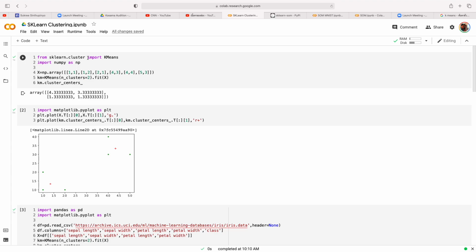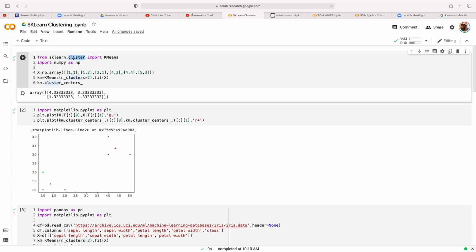This is how we can use sklearn. In sklearn, we have to import KMeans from sklearn.cluster, and because we have to work with vectors of data, I will use NumPy. So we start with an example X with 6 data points: (1, 1), (1, 2), (2, 1), (4, 3), (4, 4), and (5, 3). So we have an X like this.